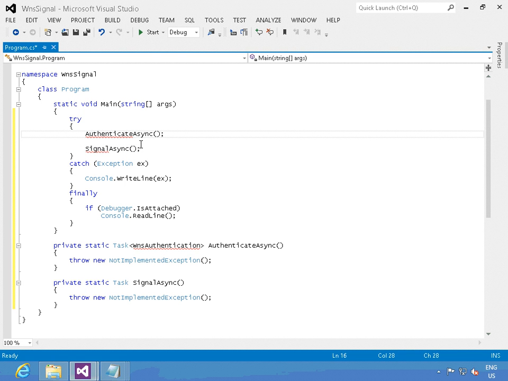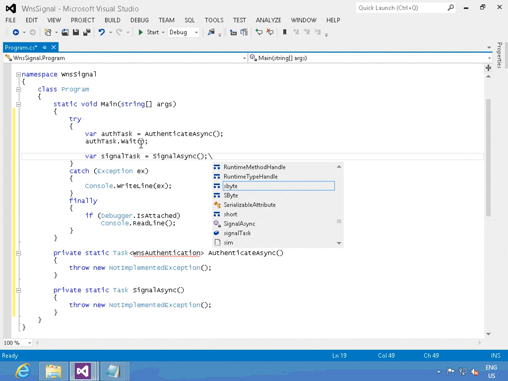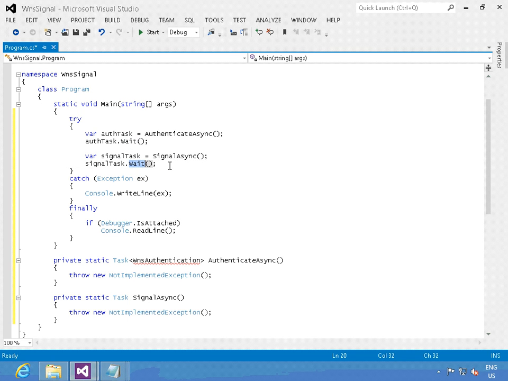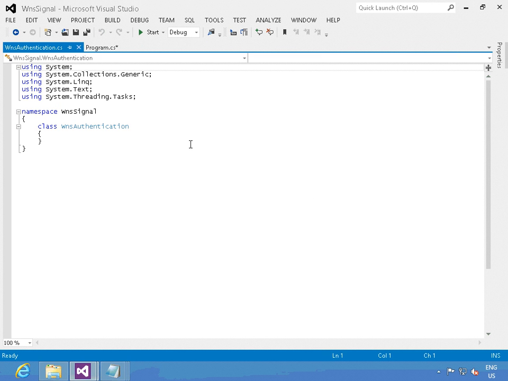Now I can't use the await keyword inside of the entry point for the app, so I'm going to have to grab these through as actual tasks and wait. Now in terms of using the Wait method inside of Windows 8 apps, it's not a very good idea. We can do it here because we're under a lot of control as to which threads we have, but when you're in a Windows 8 app, using Wait in this way blocks the threads and is actually a very dangerous thing to do. So we'll create our new WNSAuthentication class.